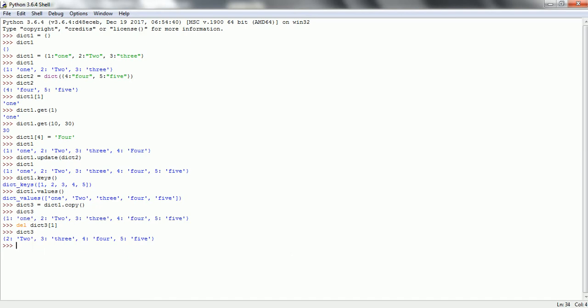For example, if you want to remove all the elements from the given dictionary, then dict3.clear. This is going to remove all the elements from the dictionary. So dict3, if I print, it is going to be empty. Now let us see what the values in dictionary 1 are. dict1, we have the 1 to 5 elements.